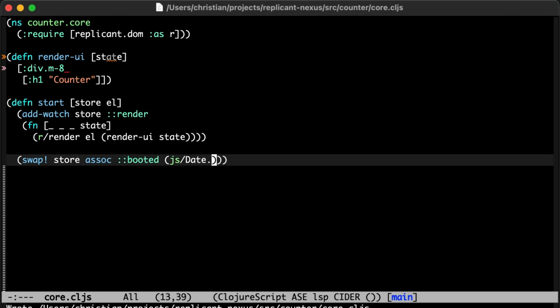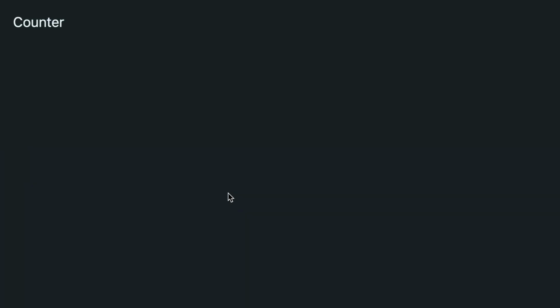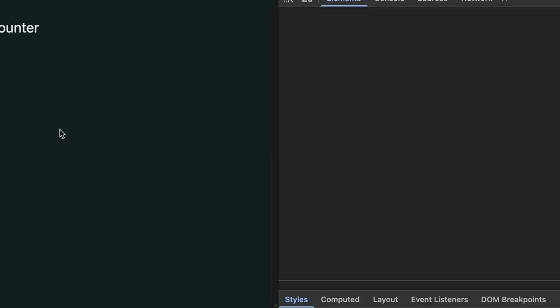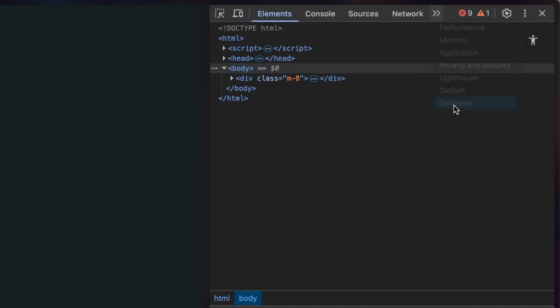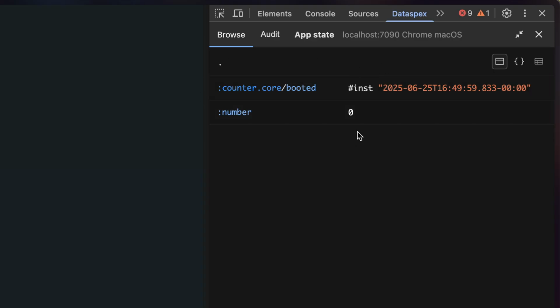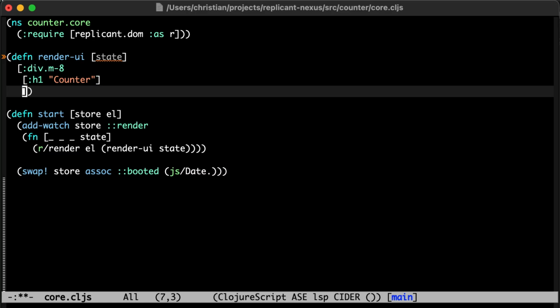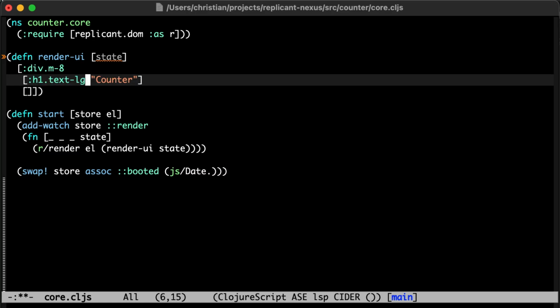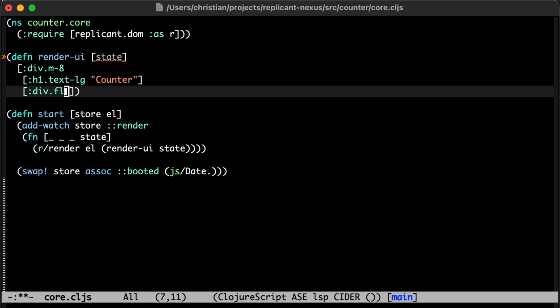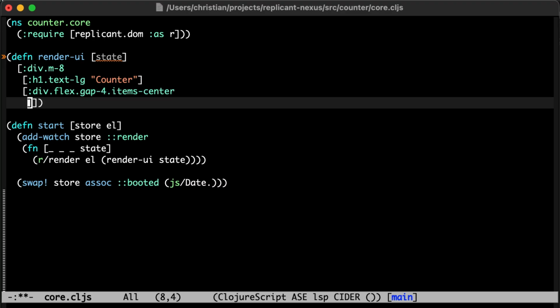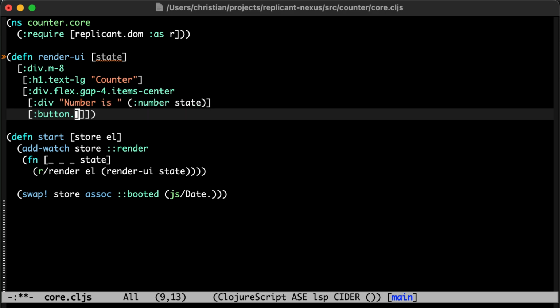And with that, we should have something of a UI. There we go. And over in DevTools, in Data Specs, we can see the app state. Perfect. Next up, we're going to build out the rest of the UI. And we'll start by making this text a little bit larger. And we're going to display the number and the button side by side. So I'm going to use flex for that. Display the current value of the number. And then, of course, a button to count it. That's what the almighty counter UI does.